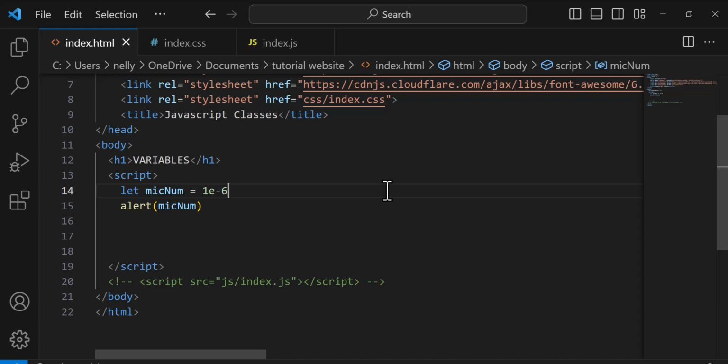So in other words, a negative number after E means a division by 1 with a given number of zeros. A negative number after E means division by 1 with a given number of zeros.